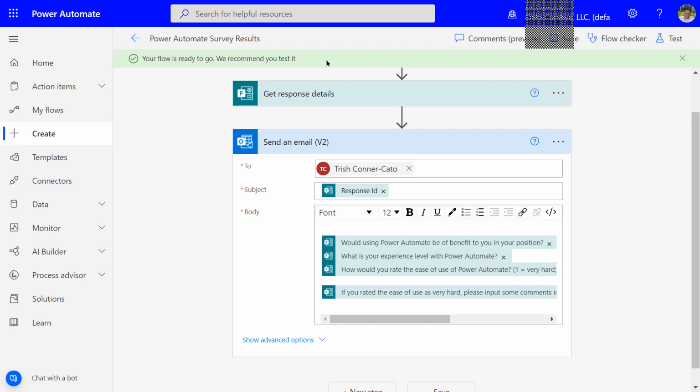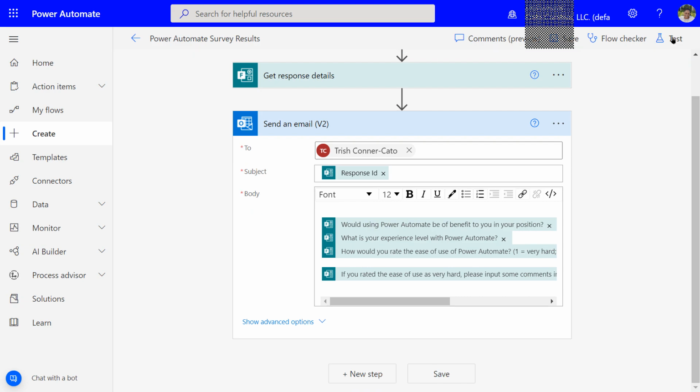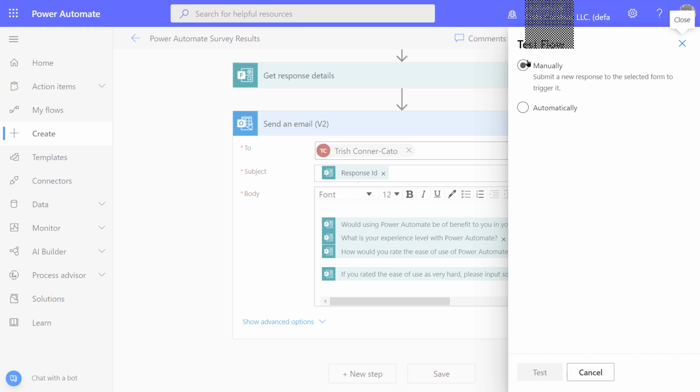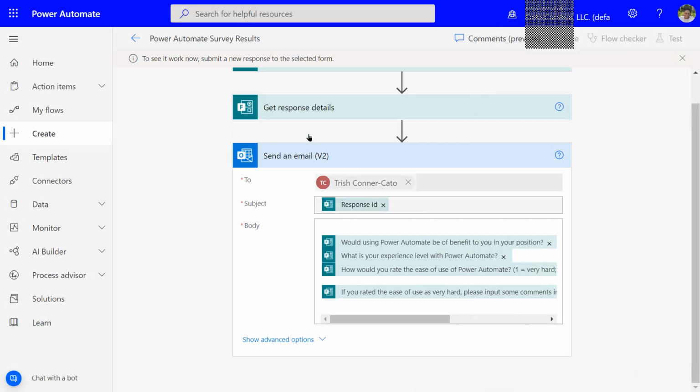So we get our standard message at the top in the green band. We're going to close the band. And we're going to click on the test button in the upper right corner. We're going to click on the manually radio button, or option button rather. And then we're going to click test. So we get that information at the top.